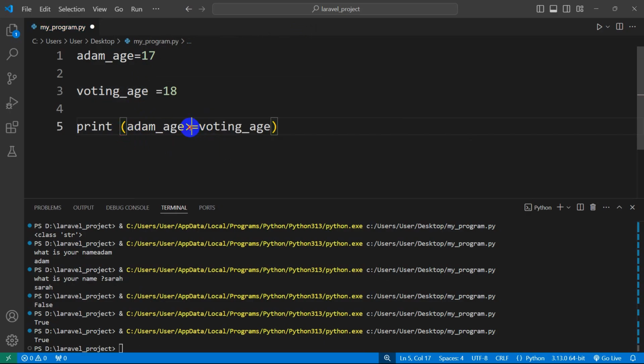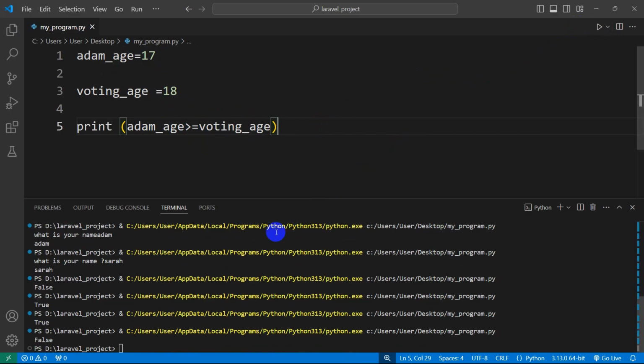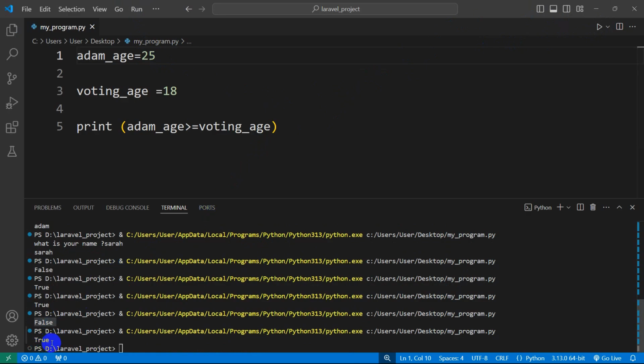Okay, the greater than sign will be before the equal sign. So here, if Adam's age is greater than or equal to the voting age, then it will return true. If we just run this, you can see it returns false because Adam's age is less than 18. Now let's say Adam's age is right now 25. If we now run it, it will return true. There you can see it returns true.